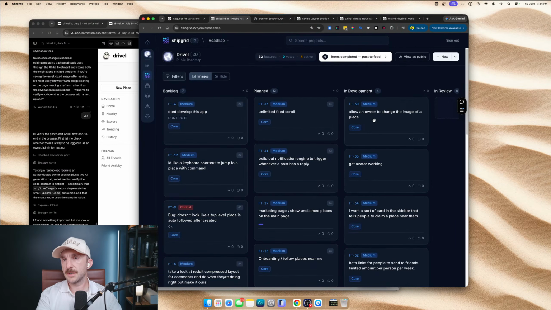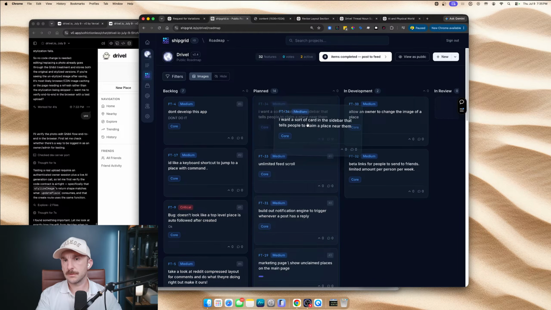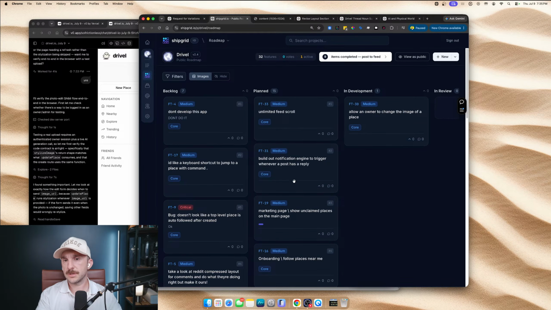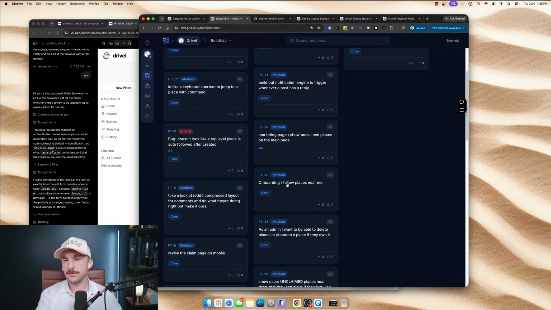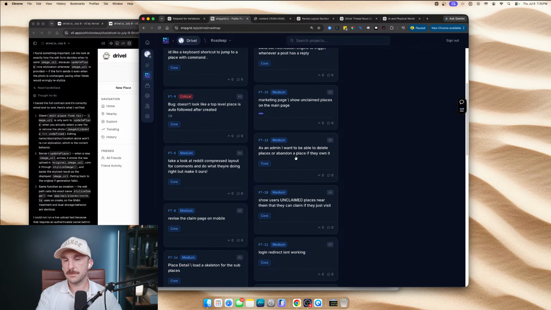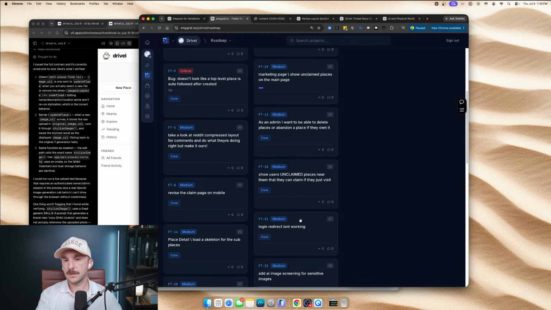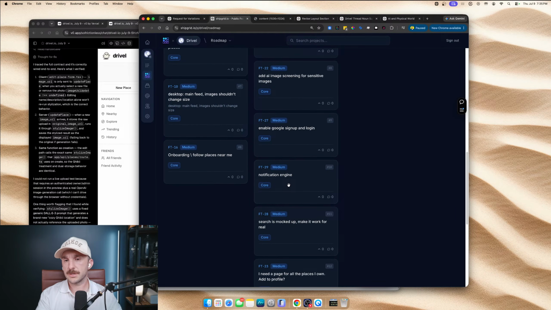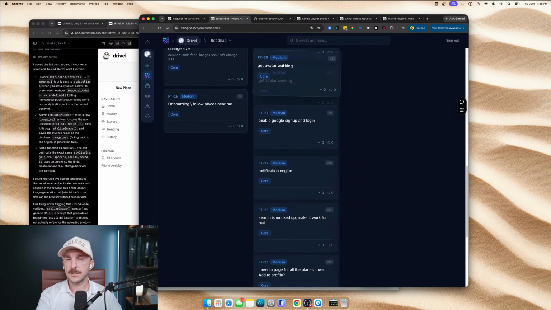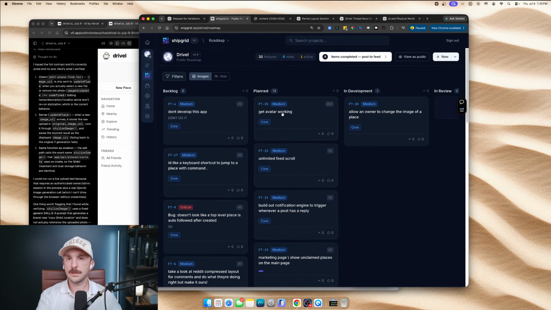What's next? Allow an owner to change the image of a place. That's what we're working on right now. Unlimited feed, build out notification engine, marketing page. Follow places near me. Oh, not yet. As an admin, I want to be able to delete places or abandon, show user unclaimed. Login, AI screening, notification engine, search is mocked up. Get avatar working. That's like an easy one. We can do that tonight.